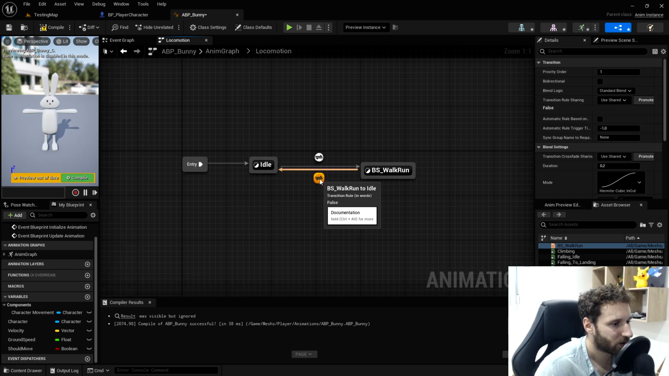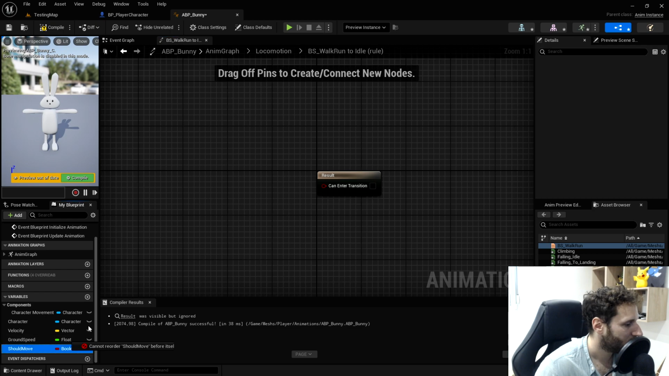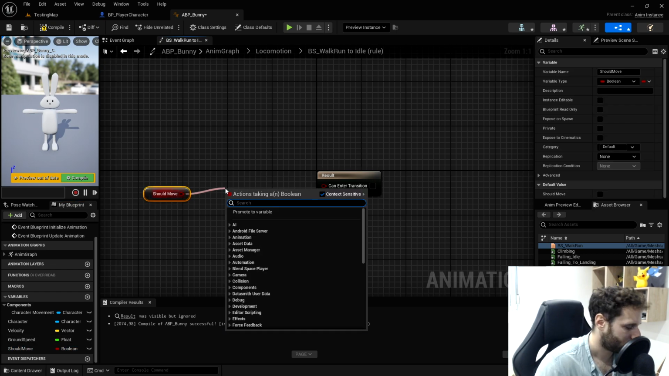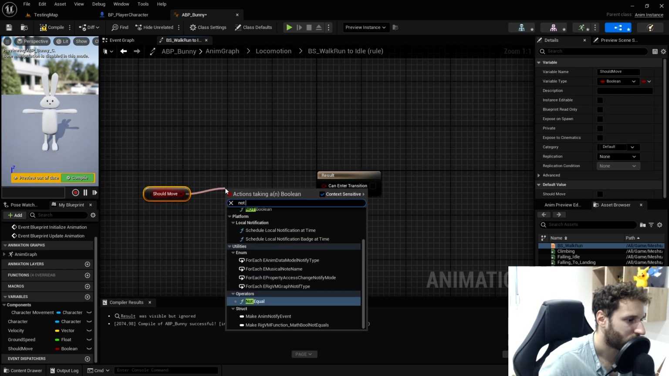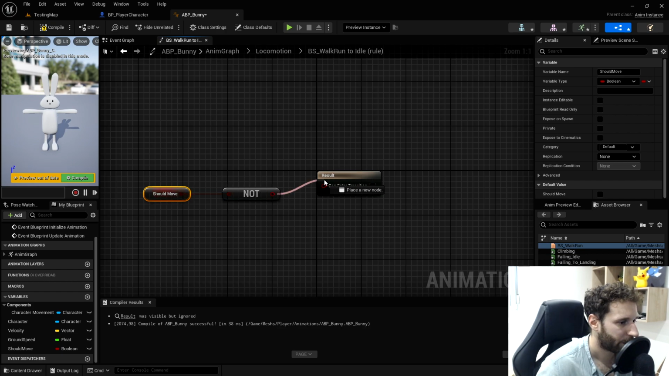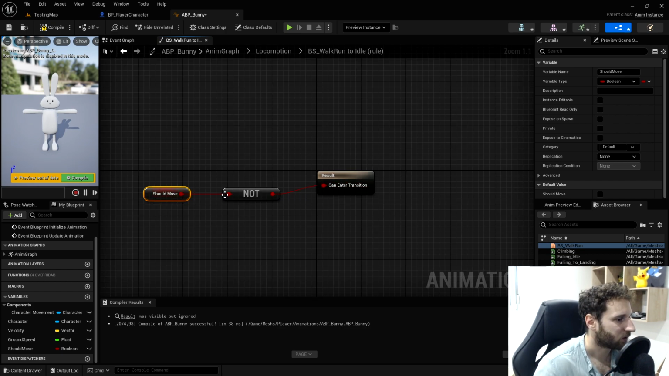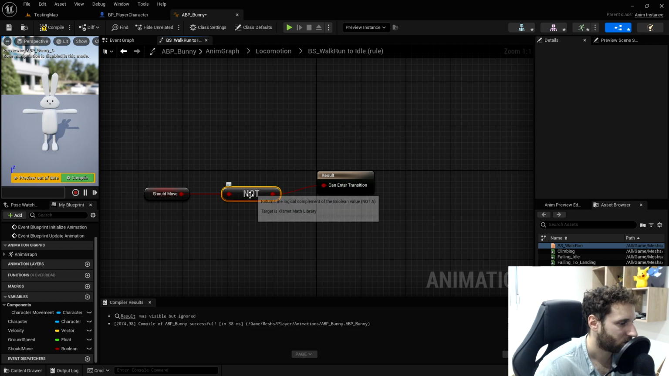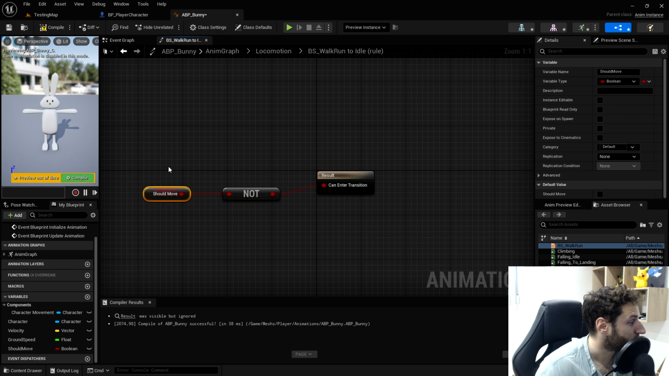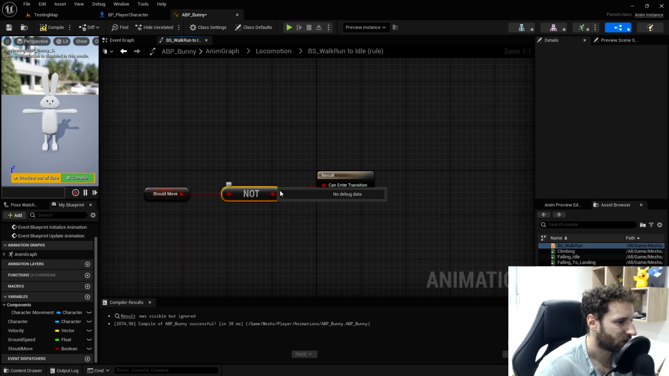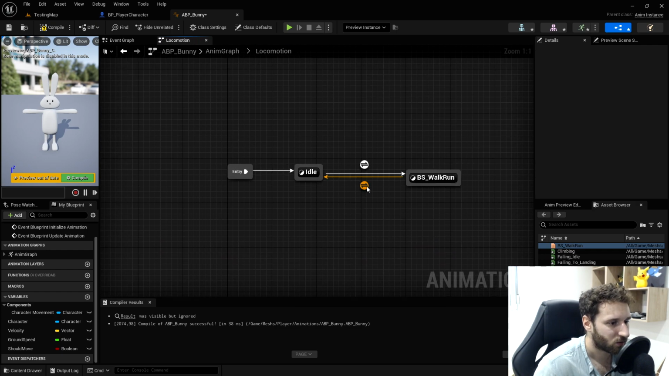So we double click on this transition, we put the should move, and we do a not boolean. So if we are not moving, this is gonna be the inverse of the not, of the false. So if should move is false, then this is gonna make it true. So when we don't move, we go back to the idle animation.